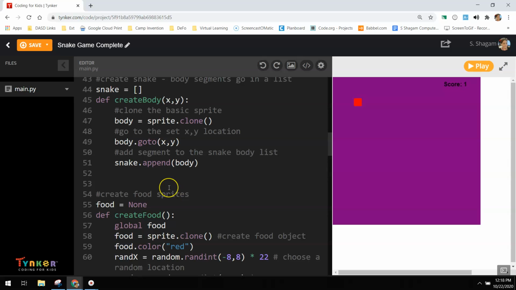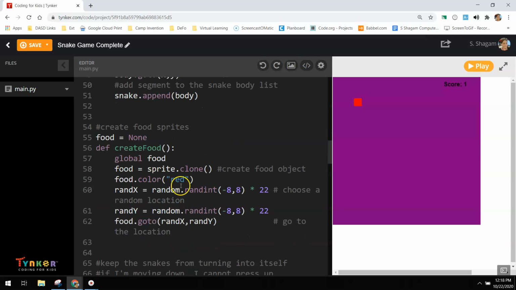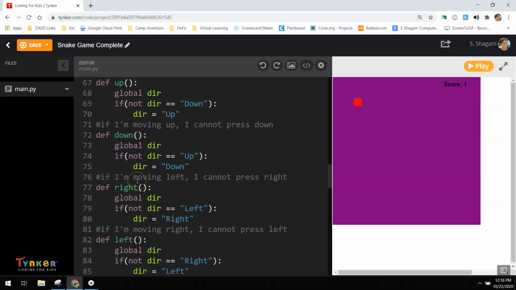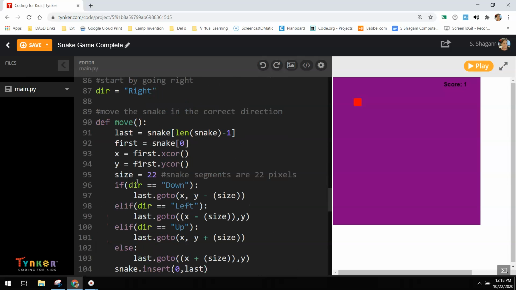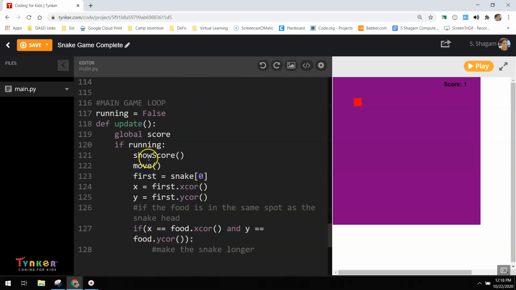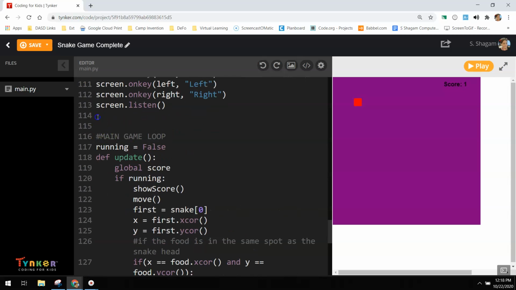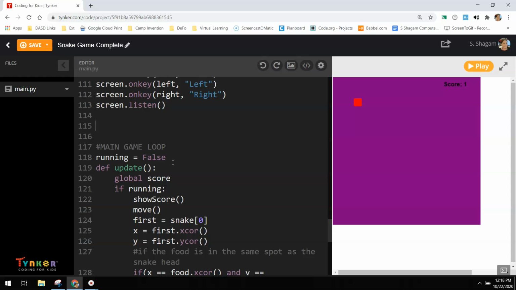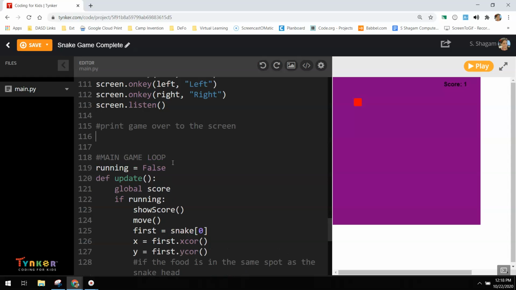So we're going to go down. It doesn't really matter where down here you create this. I'm going to put it down by the update, but above it right here. Doesn't really matter. I'm going to say print game over to the screen. What I want to do here is create a function called game over.